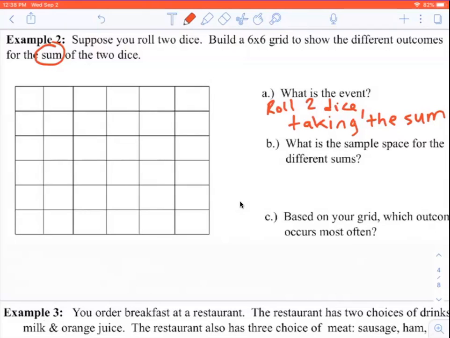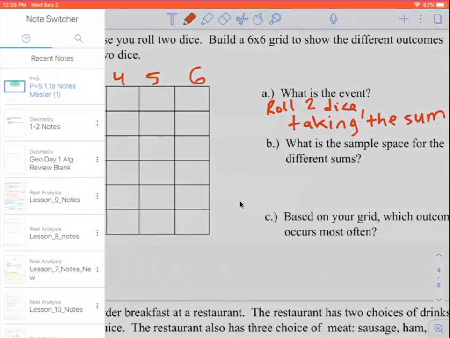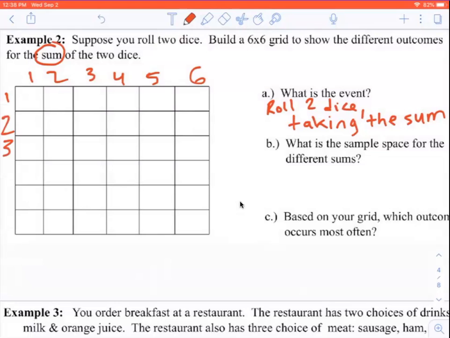So let's go back and follow these instructions. It says build a 6x6 grid to show the different outcomes. So here's how you might use a grid. I'm going to put 1, 2, 3, 4, 5, and 6 on the top outside, and the same thing on the left. So those are our possibilities, right? Now in this upper left-hand box, it's intersecting a 1 and a 1. So all I need to do is add them together and put 2. The box right next to that, moving left to right, would be 1 on the left, 2 on the top, so that would be 3.